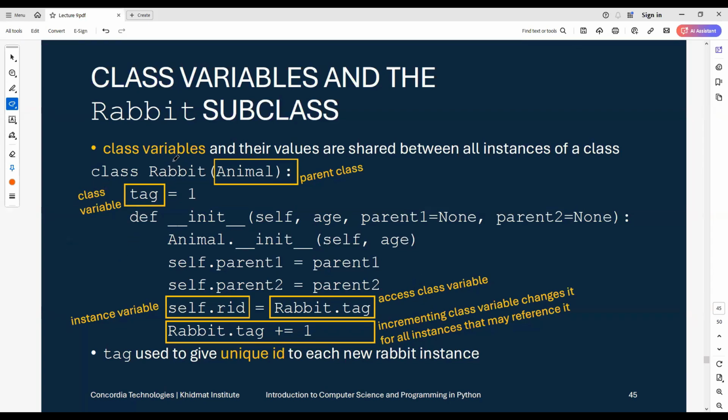So let's say we have a rabbit class defined, which is inherited from the animal superclass. And we have a new class variable here called tag. And we will use it to tag different instances of rabbits. In the init method, what we are doing here is first we are calling the parent class init method so that it can set the age. And then we are setting the parents of this rabbit. Initially, we are not passing it any parents, and we would use this value of parents later on. And then we are setting rabbit ID as RID for this instance.